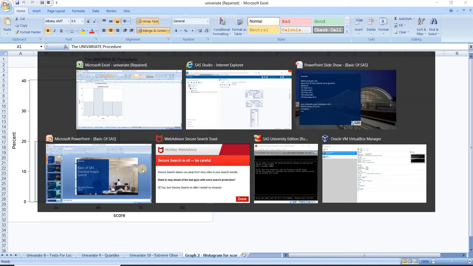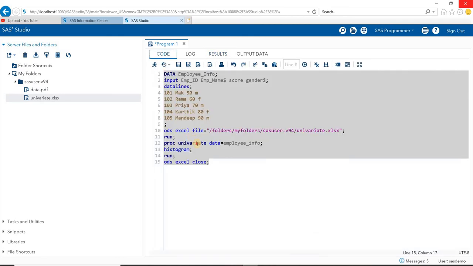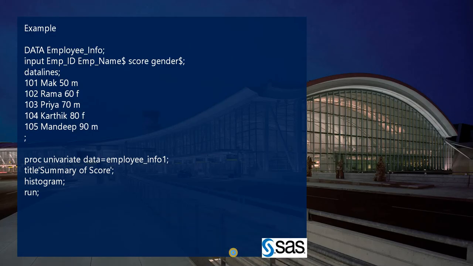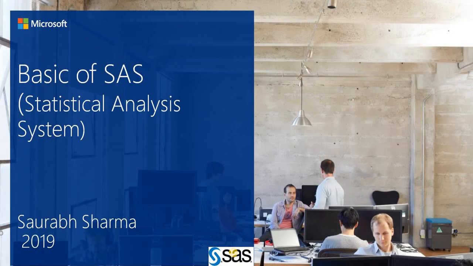So that's the procedure to make a histogram with the help of UNIVARIATE. UNIVARIATE is basically for a brief description and distribution of data. Thank you guys.